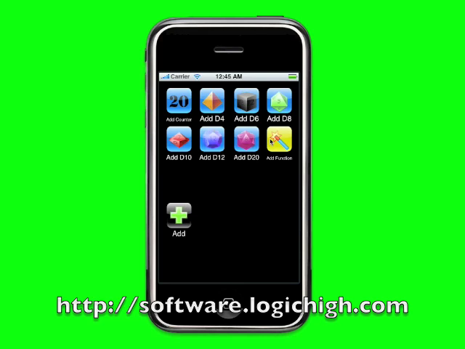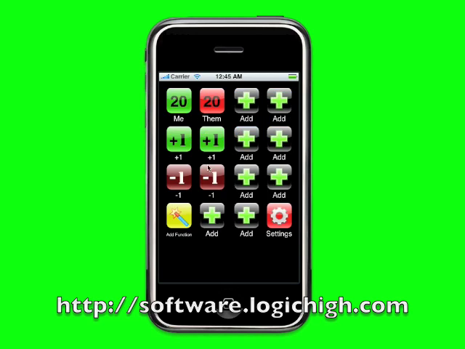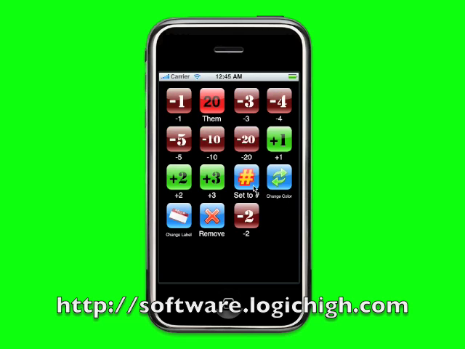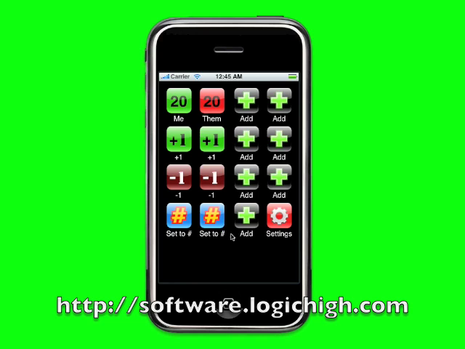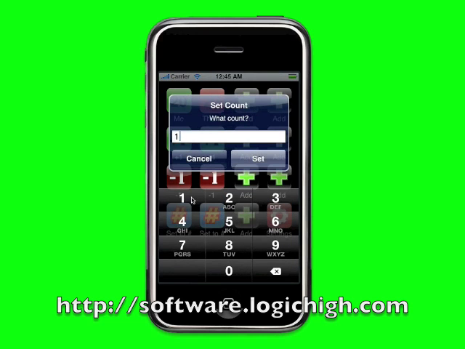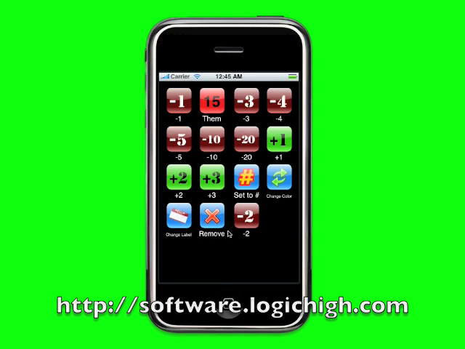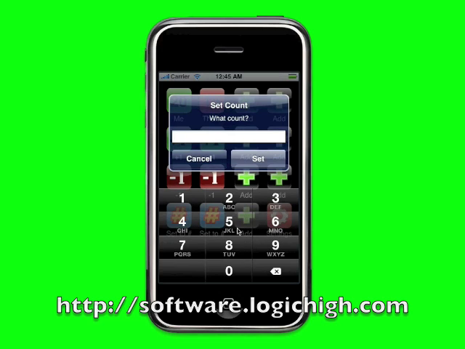I'm also going to go ahead and make this quicker. We're going to set up the function so I can set any number I want for each of these automatically. So if I want to set their life to 15, I just go 15, I set. I can also set that number back to 20.